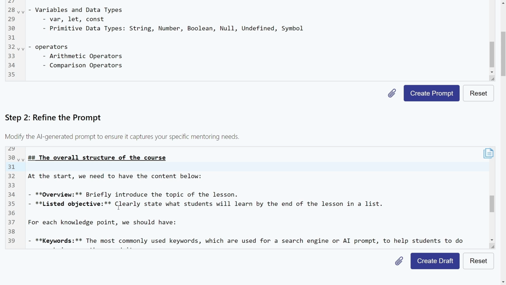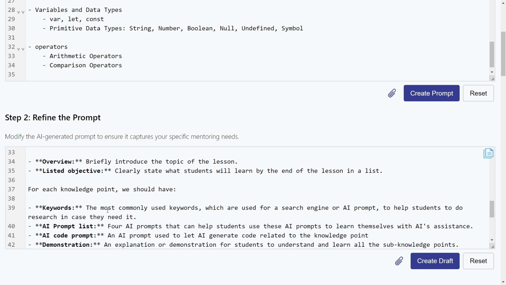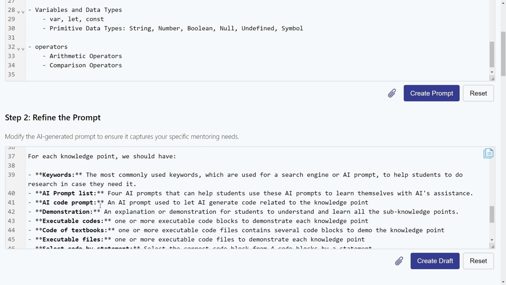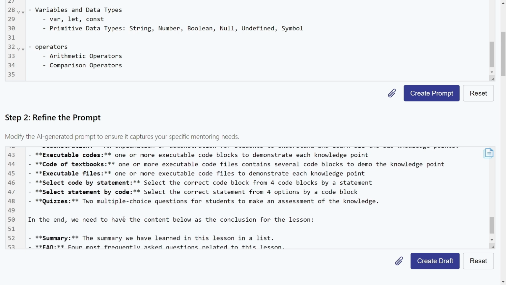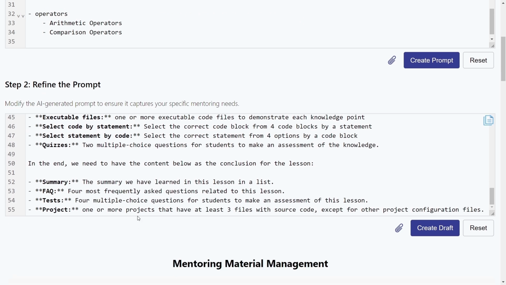just like the overview, the listed objective, the most commonly used keywords related to the knowledge points, the AI prompt list, AI code prompts, demonstrations, executable codes, code of textbooks, executable files, then MCQ type questions for select code by statement and select statement by code. Again, two multiple choice questions for students, then summary, FAQ, test, and even a project. So once you are satisfied, just click on create draft.